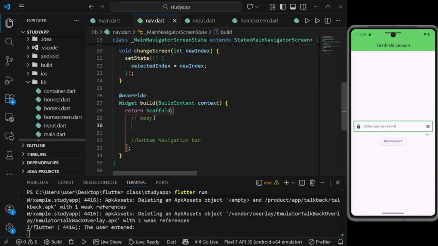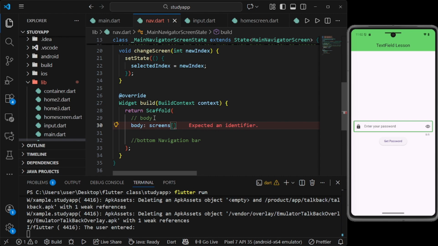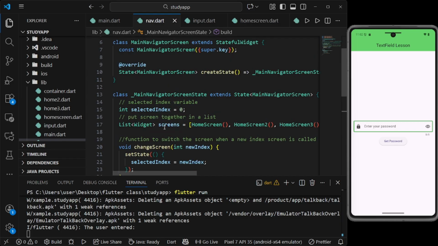Now inside the body, we are going to call that screens variable that contains the list, followed by a comma. This is the body, the main body of the screen scaffold that we'll be working with. What actually shows here should be something that's here. So for the body, go to the screens variable and pick that index. This is the screens variable, and it's going to pick the index: index 0, index 1, index 2.